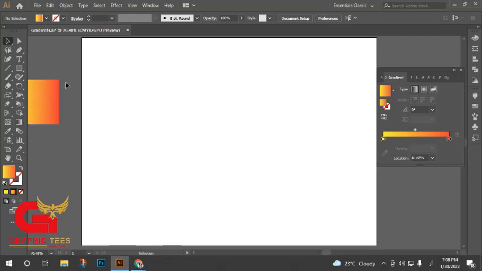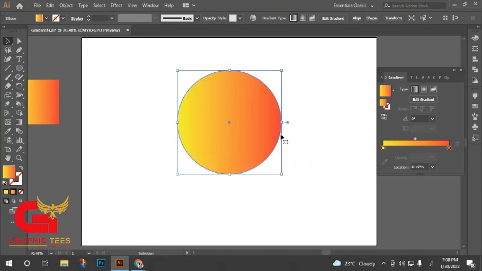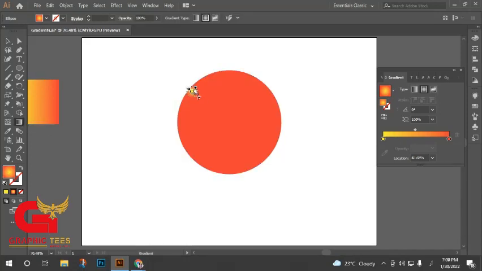So let's start. Just press L for your ellipse tool. Now just make a circle here, and it's linear gradient by default. I'm going to select my radial gradient. So in radial gradient, it usually starts from center, and it's a circle usually. And you can always change your values from here. For example, this.